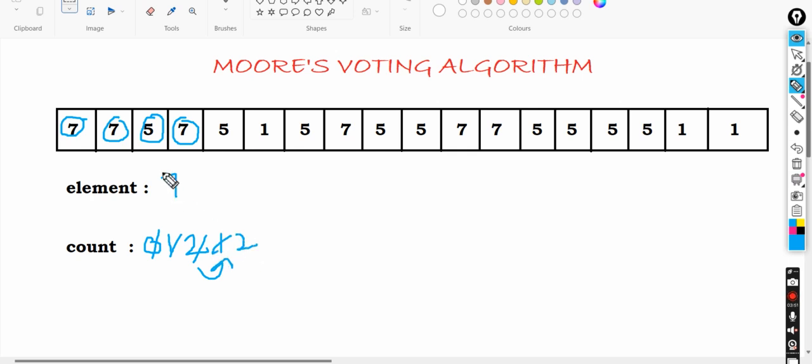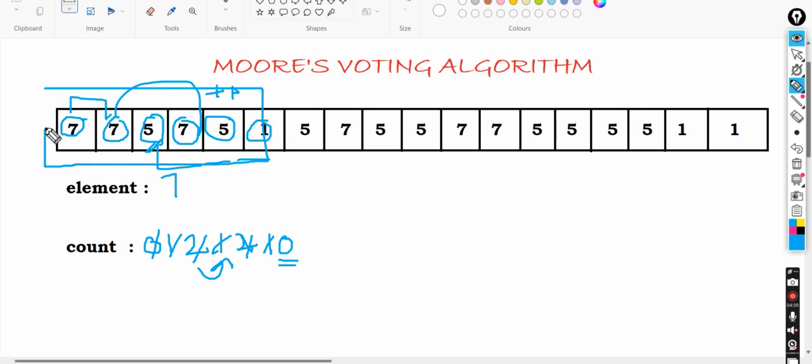Are you getting what I am doing? If I get a similar element, I do plus plus, and if I get a different element, I decrement the count as minus minus. Again I got a different element, so it becomes 1, and again a different element, so it becomes 0. Now as I told you, if my count becomes 0, this whole array gets discarded. I don't want this array now. Now I'll start with the different element, that is number 5.